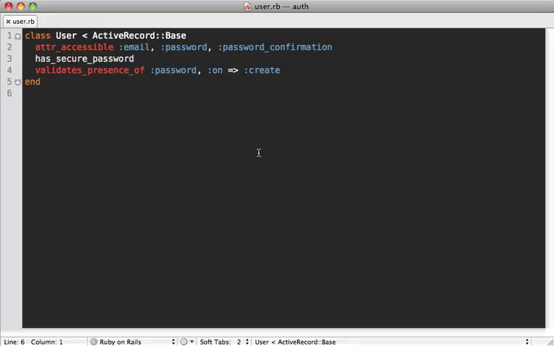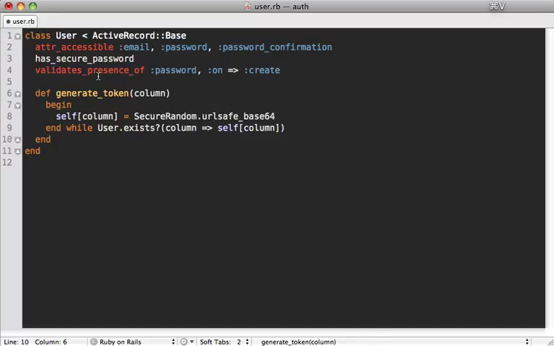So now we just need some way to generate a unique token to fill that column. And for that, I like to add a little method to our user model called generate_token. And this just accepts a column name so we can have multiple token columns later on. And it uses SecureRandom, which Active Support provides, to generate a random string. And then it makes sure that token is unique by making sure no other user exists with that same token. If another user does exist, then it just goes through the loop again, generating a new random string.